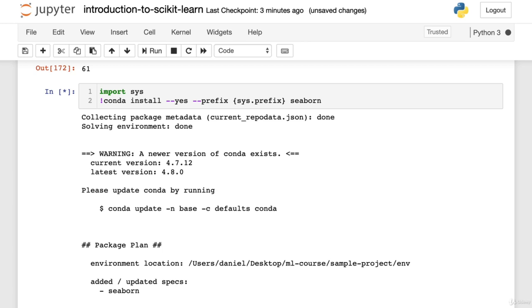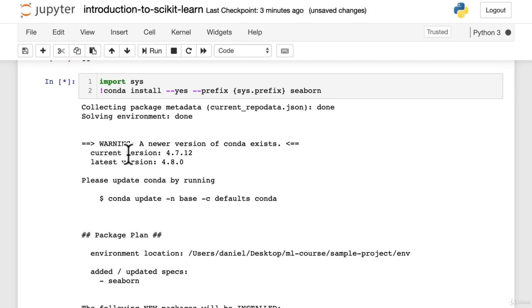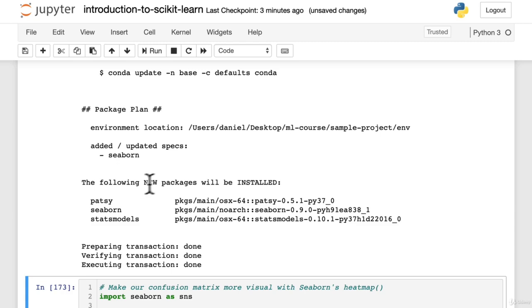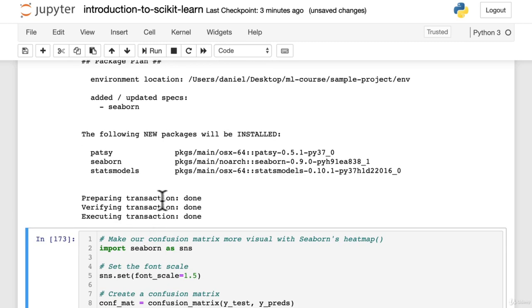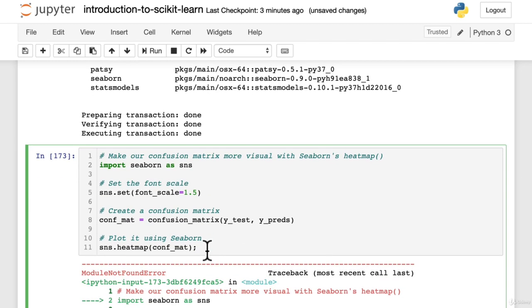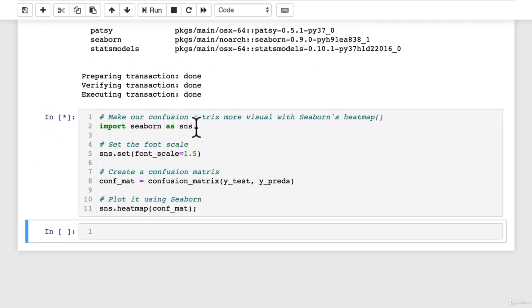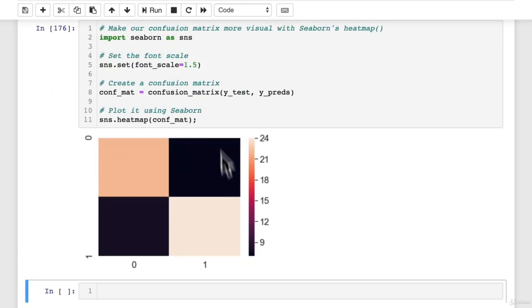Oh, we're getting some loading. Beautiful. This is telling us what it's going to do. A newer version of Conda exists, thank you. Package plan, added/updated specs: seaborn, yep. The following new packages will be installed: patsy, seaborn, statsmodels. Preparing transaction, done. Moment of truth. Might take a little while to import. Oh, there we go. But it's not really offering much.